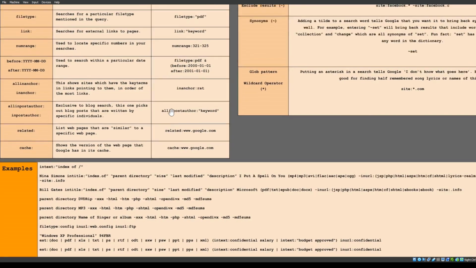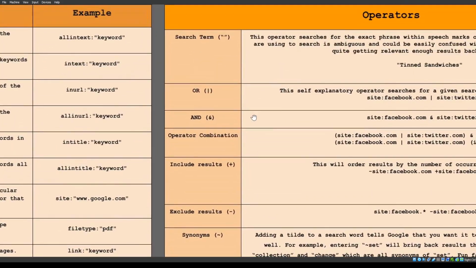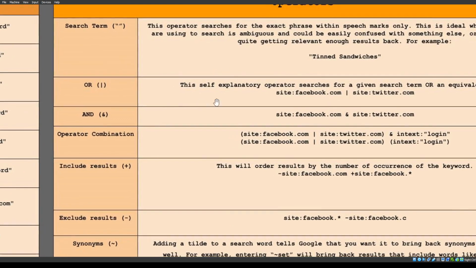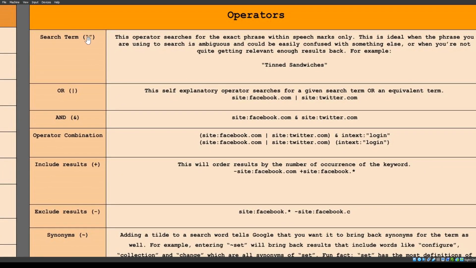If we look at some of the operators over here, though, we've got some different ones. If we want to search for a specific or exact phrase, we're going to put it in quotes, like "tuna sandwiches" here. Or we could use a capital OR or the little vertical bar, also known as a pipe symbol.